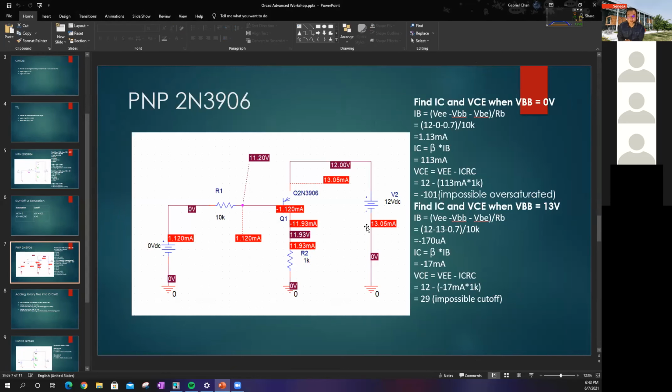So the calculation is a little bit different. When you want to find IB, there's a lot more involved. You have to do VEE minus VBB minus VBE divided by RB. This may be confusing because what is VEE, what is VBB, right? So VEE is the emitter side. You can see that the diode has switched. The diode's on the other side right now.